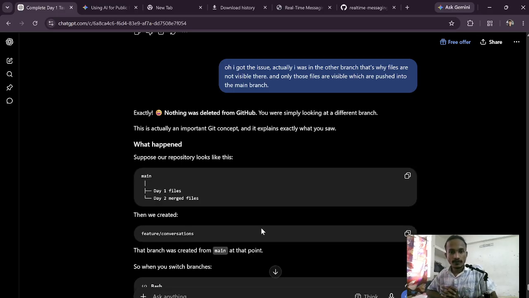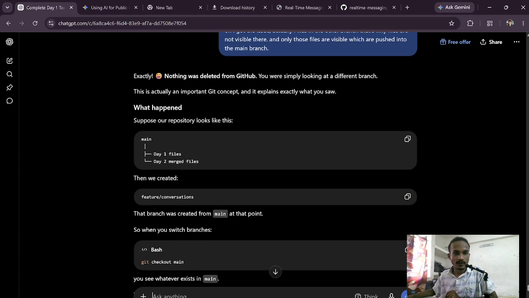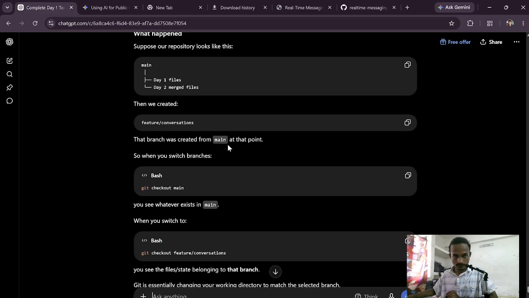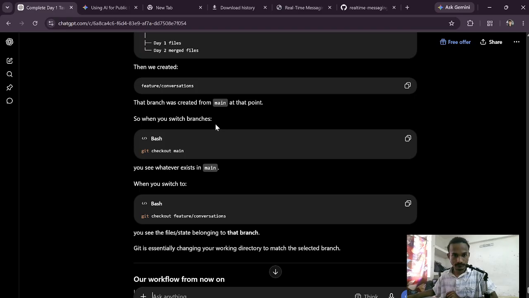Exactly. Nothing was deleted from GitHub. You were simply looking at a different branch. This is actually an important Git concept, and it explains exactly what you saw. So what happened? Git checkout main, then you see whatever exists in main.